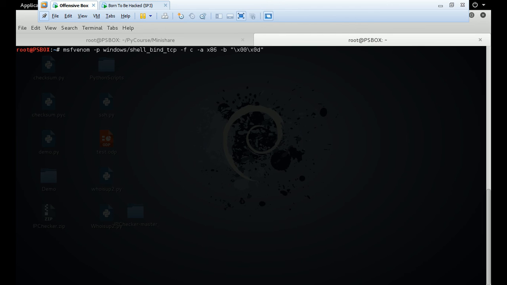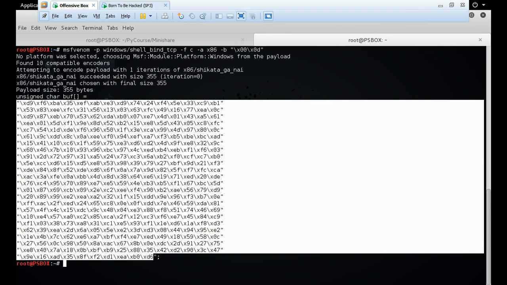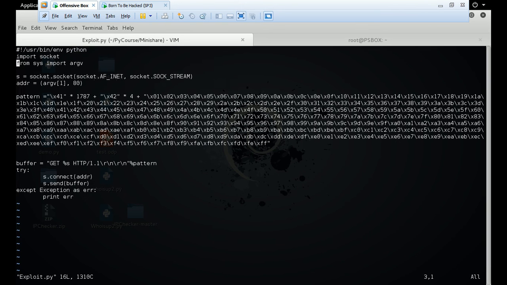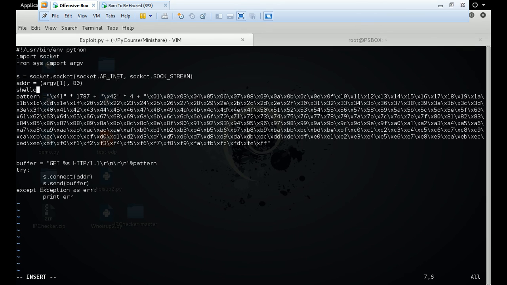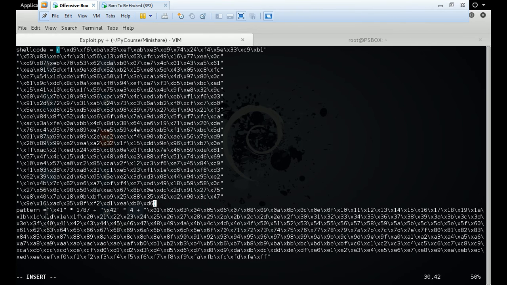So there is a very important part that you need to understand about Metasploit. In Metasploit, the default exit function is exit process. So if you notice, we are going to use this shellcode. Okay, let's create our shellcode here. Let's copy paste it.